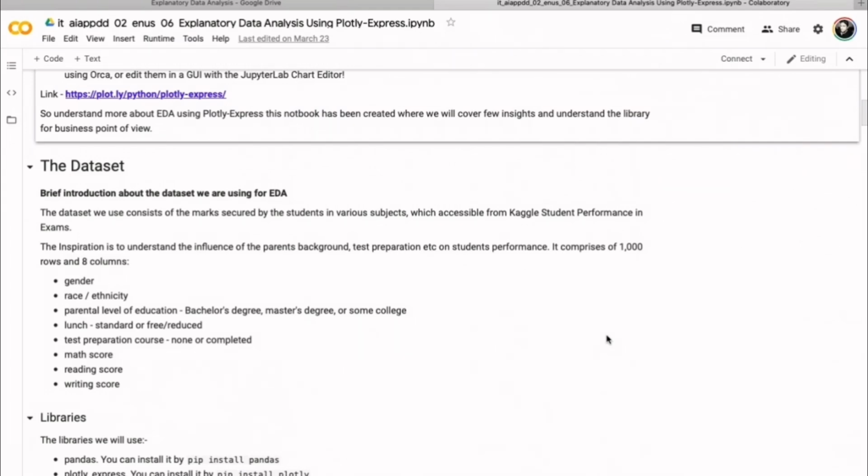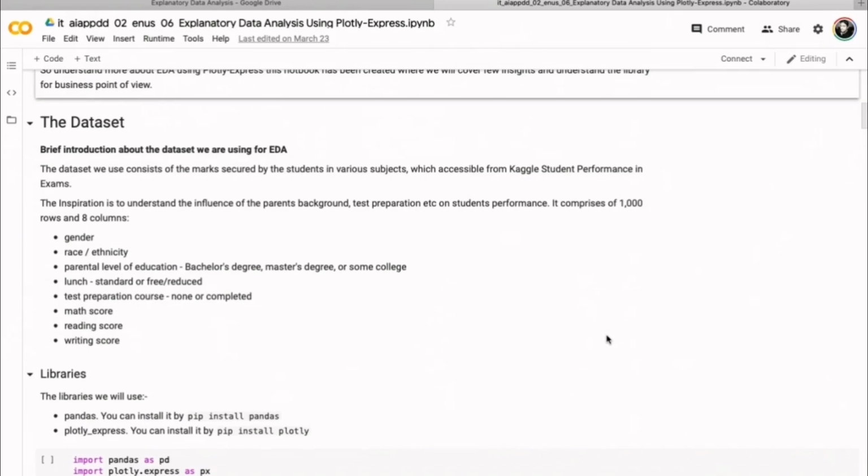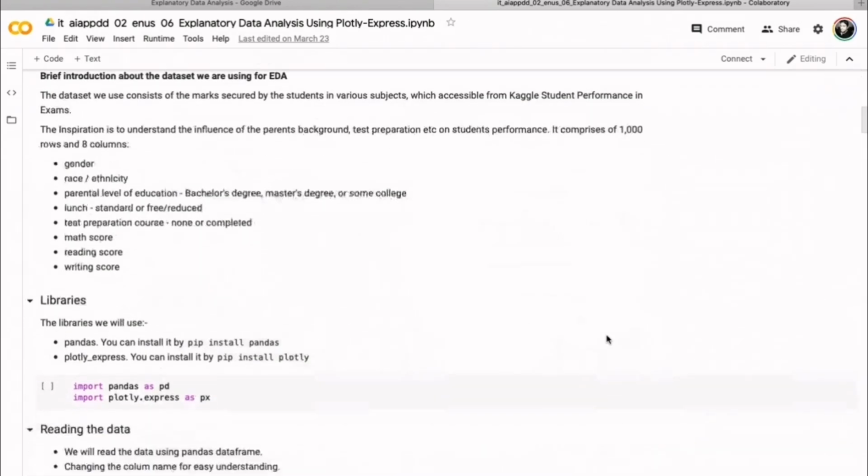Typically, the columns that we have are gender, the race and ethnicity, and the parents' level of education. We also have lunch, whether they take standard or free. We also have test preparation courses, whether they have done any preparation or not. And then we have 3 specific courses: maths, reading, and writing.